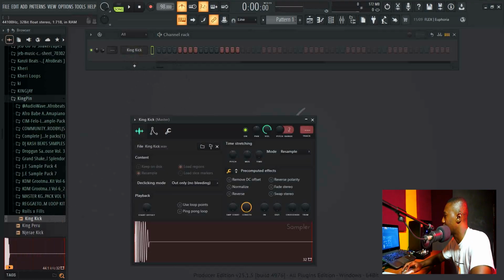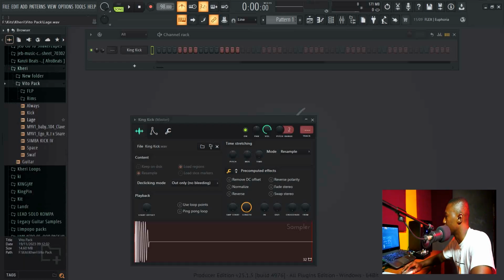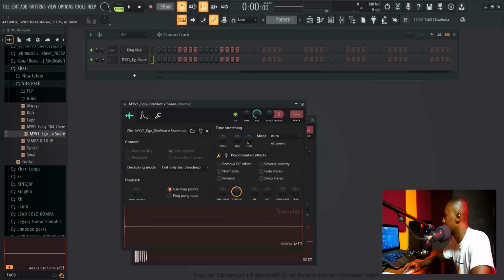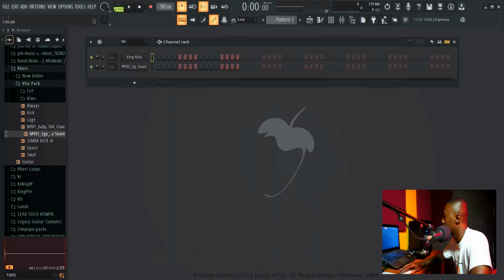In display there. Yeah, we also need a snare. Let's get a snare from here. Yeah, that one. This one is going to serve as well. Nice. So let us make a beat.